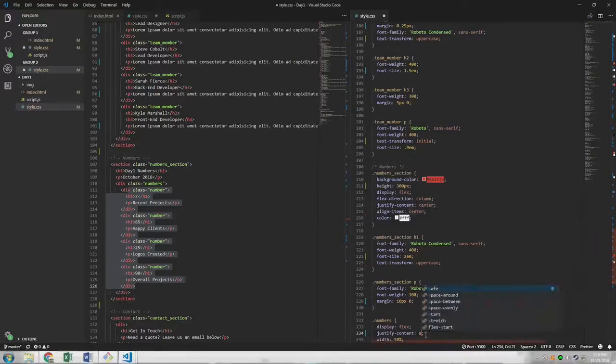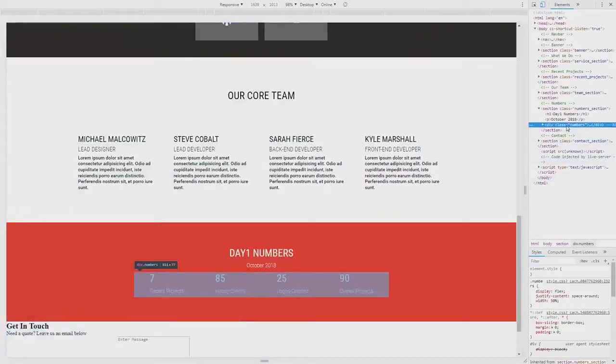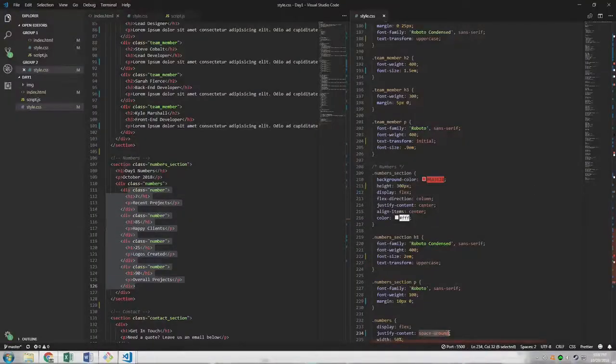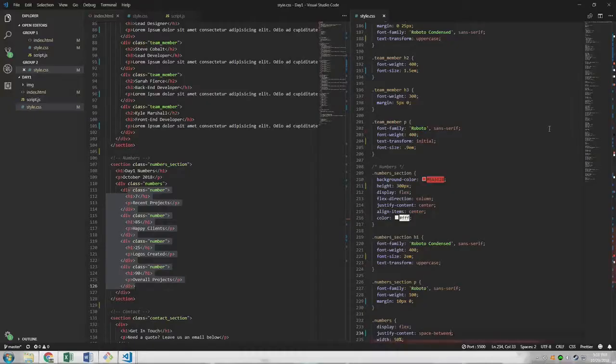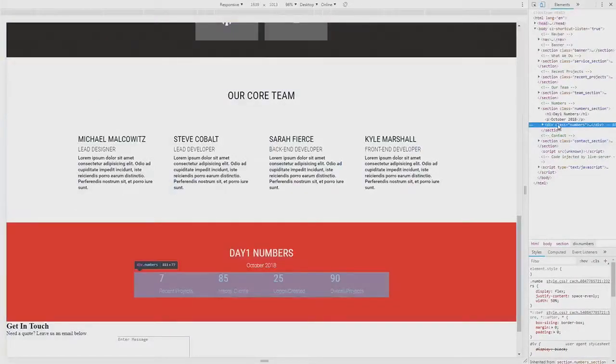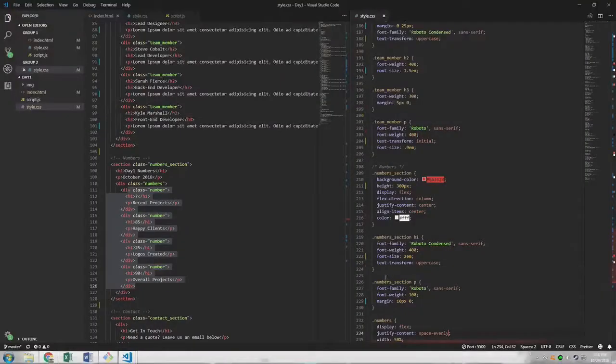I'm going to show you space around. Gives you a little bit of space on each side and some space in between. Then you have space between. I know I kind of covered this a little bit earlier, but I just want to show you again. Space between has no space on the sides, but gives you space all in between. Makes sense. And then space evenly is what we're going to use here, which is even amount of space on each side and in between. I just like using that one the most, so we'll go with that. And that's it for the numbers div.